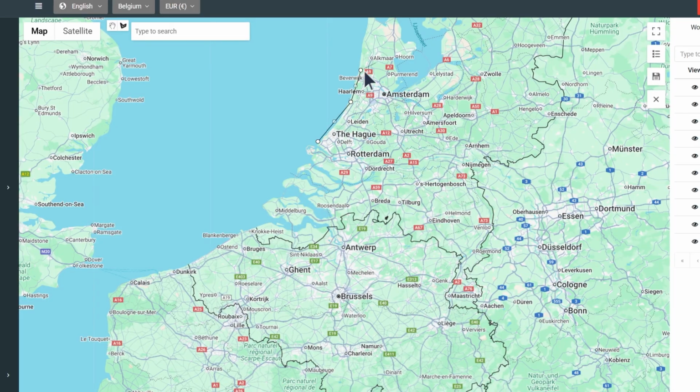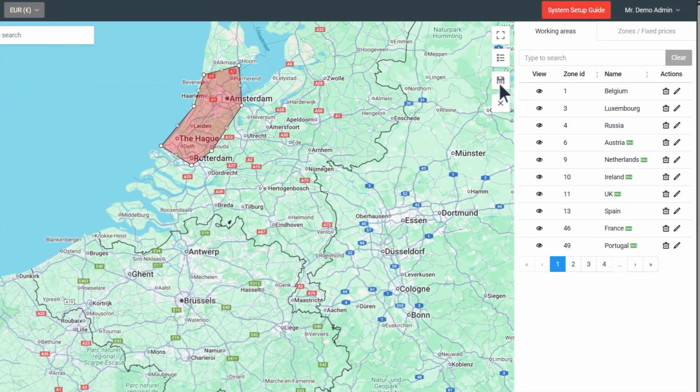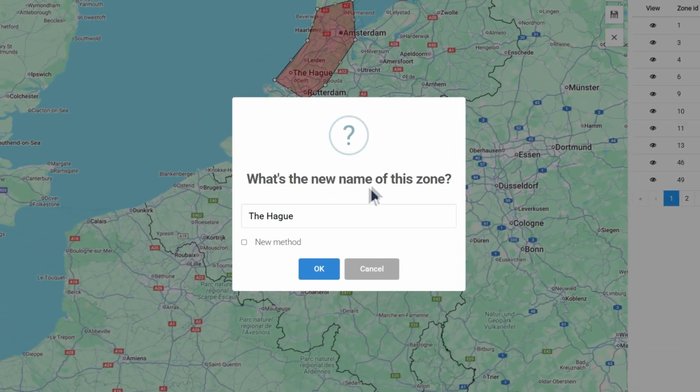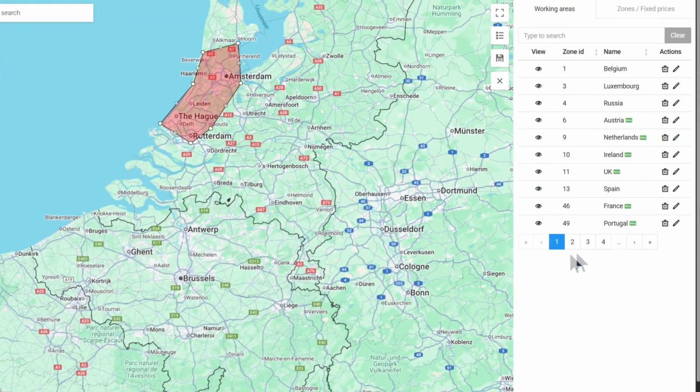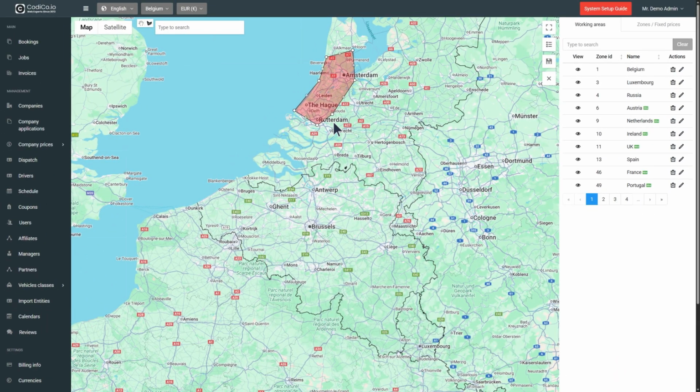Click the Create Shape icon, select the desired zone, and save it by clicking the Save icon. Give the zone a name, and it will appear in the list of other zones. Be careful and attentive when creating zones, as they directly affect system operation.